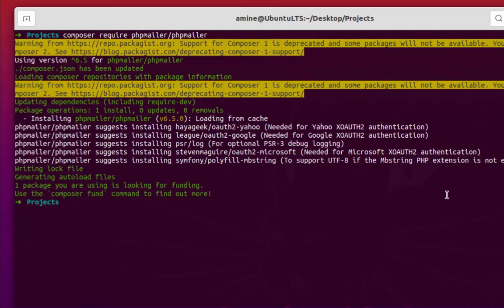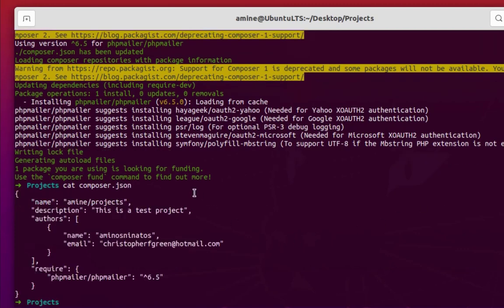So let's now check our composer.json file to see what we get. Here you can see it's the same as the first one, but it has added in this require section the vendor name and the package name and the version also, 6.5, okay.